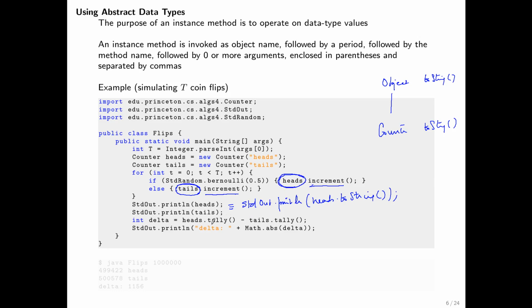So tally is an instance method called on an object. So here again, tally is an instance method called on an object of type counter. There are also some static method calls in this program. So what are those? Let's identify those so we have a good handle on instance methods and static methods.